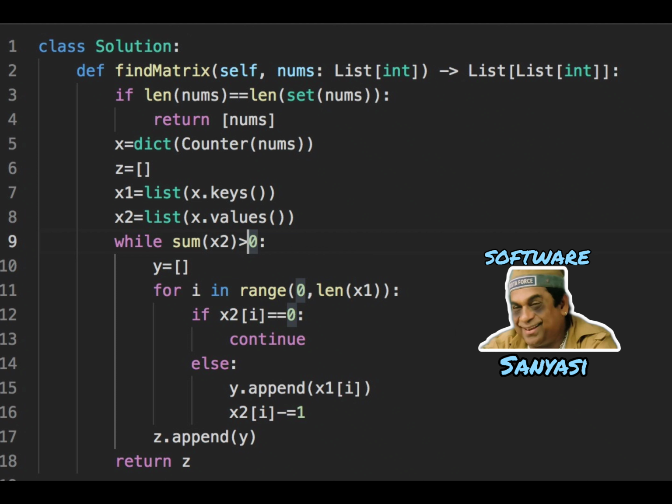Here's the trick. If the frequency of an element is 0, we skip it. It's already used up. But if it's not 0, we append the element to our current row y and decrement its frequency in x2. This ensures that each row will contain unique elements only. Once we've gone through all elements, we append the completed row y to our 2D array z. We continue this process until all our elements are used up. And just like that, we've constructed our 2D array.